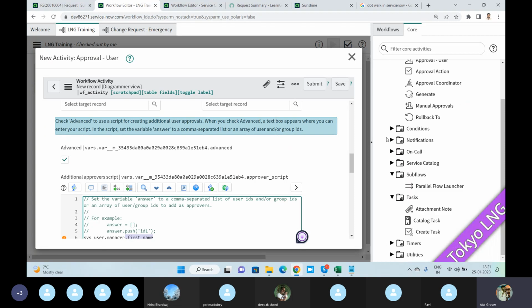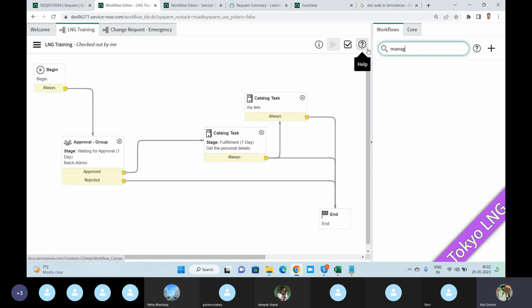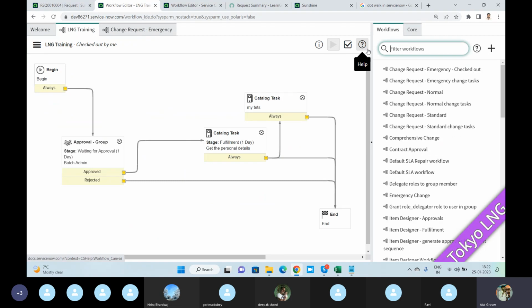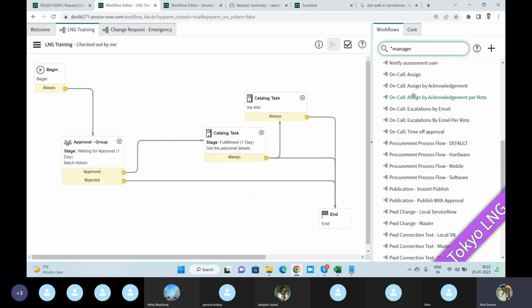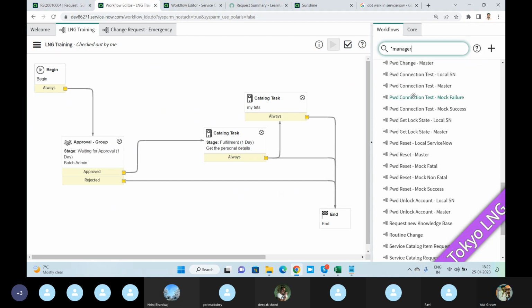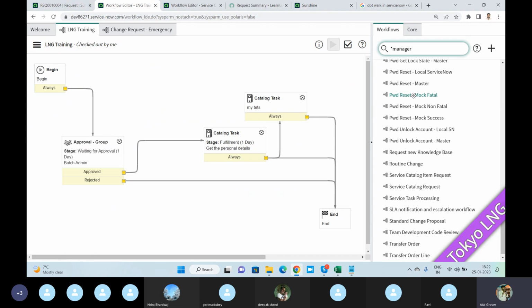Let me see if anything else we can bring here. Or let's go here and say manager. There's nothing called manager, right? No. So it is not given by ServiceNow out of the box, so we have to create it. But this will be done easily in the Flow Designer because ServiceNow says I'm giving you that by default.